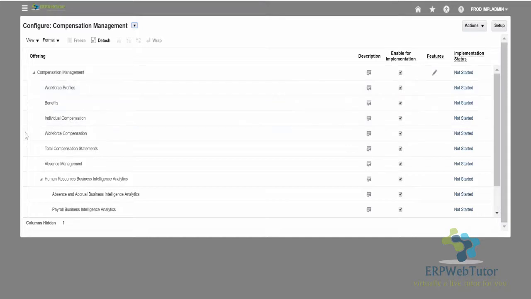You remember the examples I was talking about. What are the different options? You had the options for individual compensation, workforce compensation, total compensation statement, even absence management. You can implement absence management with this particular offering. Workforce profiles, benefits. In this environment we have the licenses for all the modules, that's why all of these are enabled. But it is your responsibility as an implementation consultant to make sure that you only enable the options that the client has licenses for. Most likely they're going to have licenses for these modules, but just make sure that you check them.